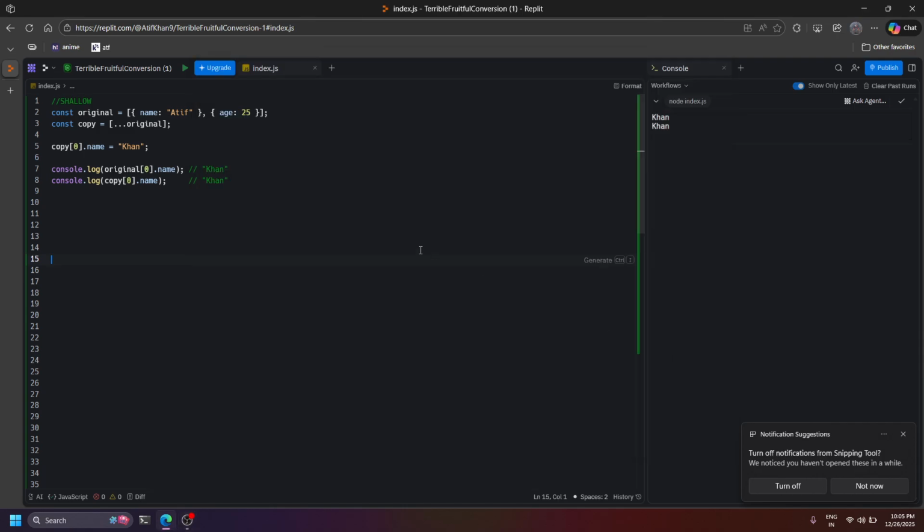Hi everyone, today we are going to see deep copy versus shallow copy. This is one of the important questions that interviewers like to ask. So let's first of all understand what shallow copy means.